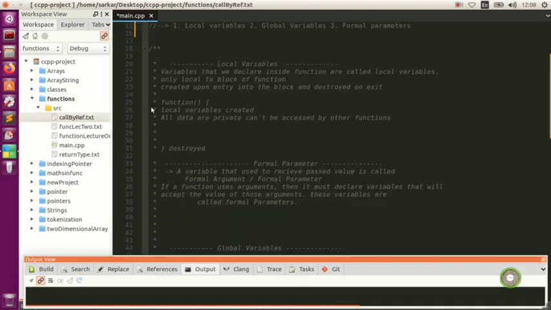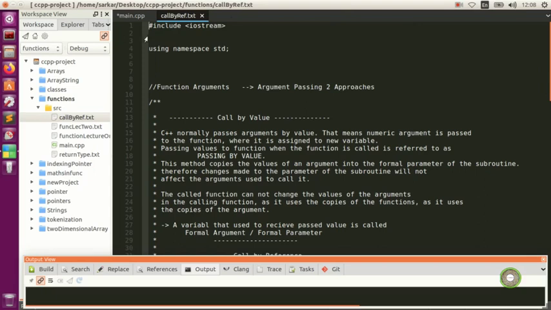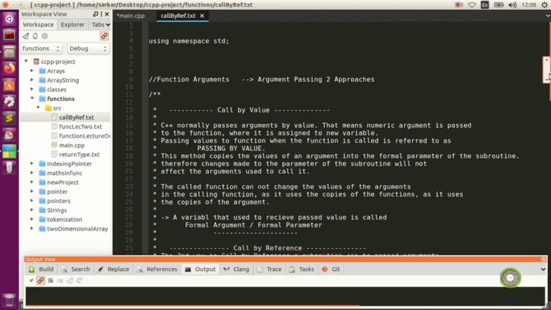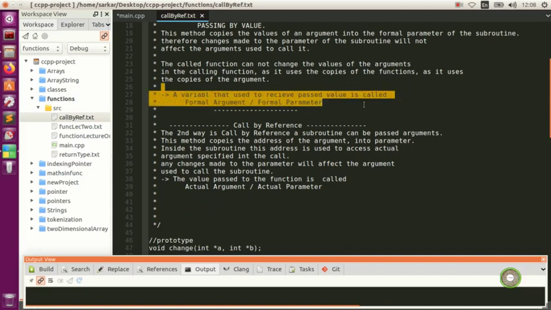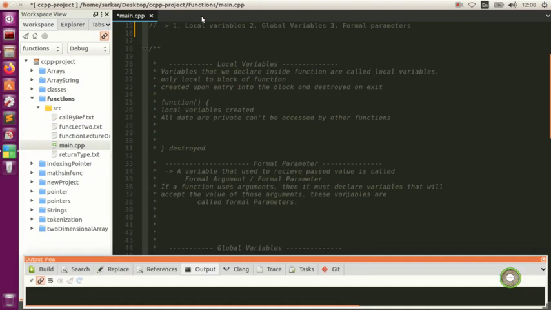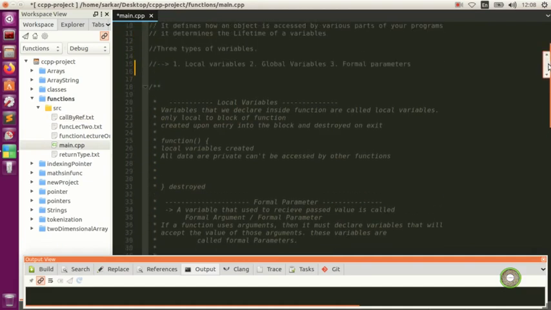I'll give you the reference for this because I already saved it inside the call by ref txt. If you know this one, it's the same as call by reference and call by value. A variable that is used to receive a passed value is called a formal argument or formal parameter. We're going to discuss this formal argument, the formal parameter x, which is like a local variable. It resides inside the function.